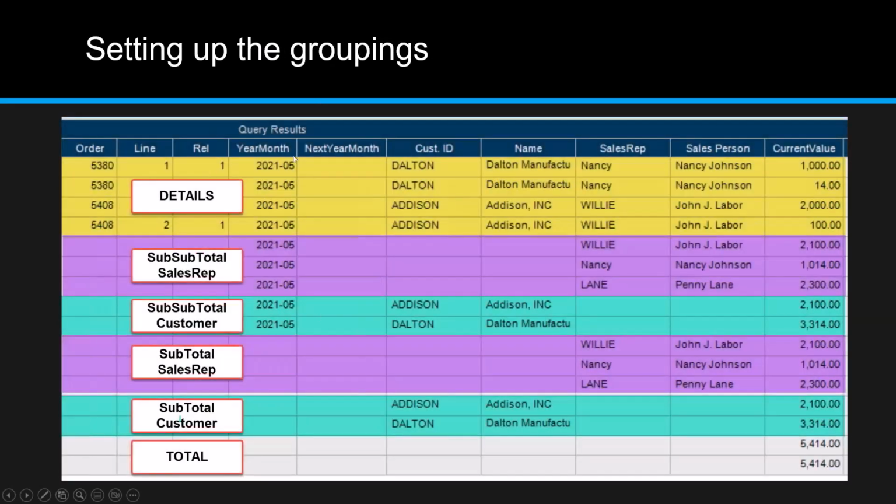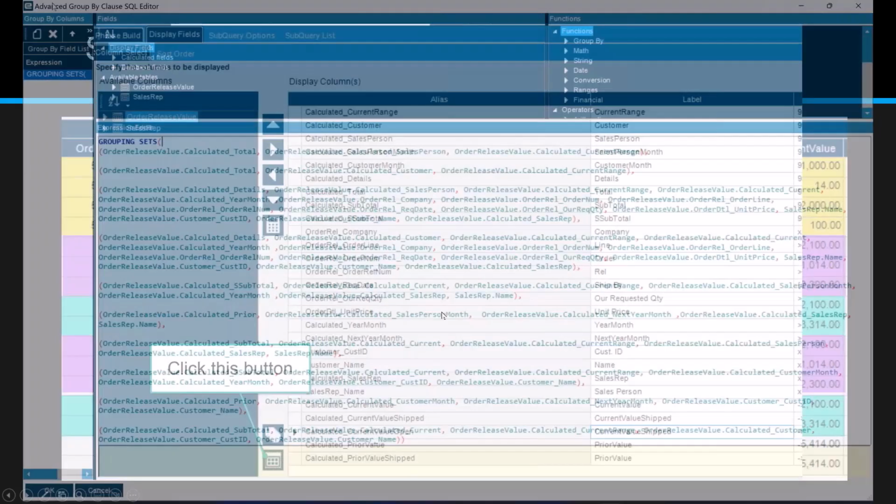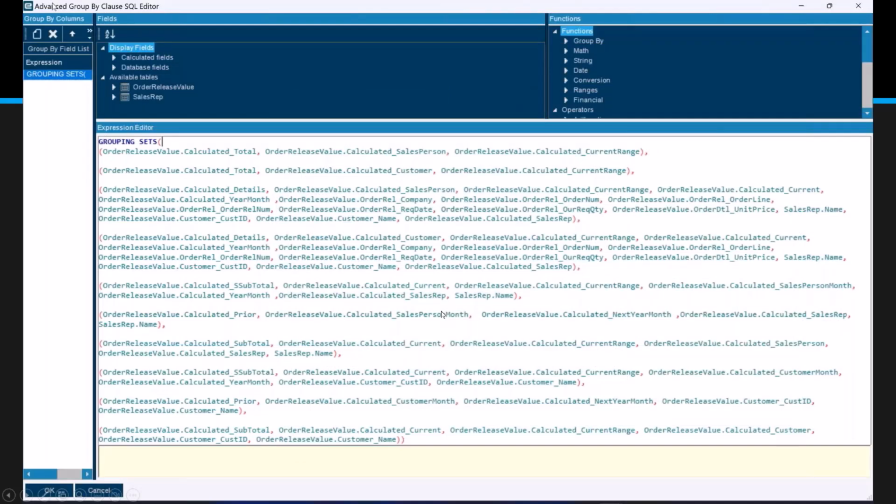But I want more details. I want to get it by the month, like I showed you before. So you click on that button. And this is a lot of information to take in. So what I was talking about on the grouping set.